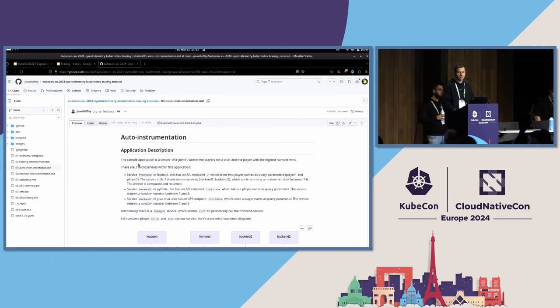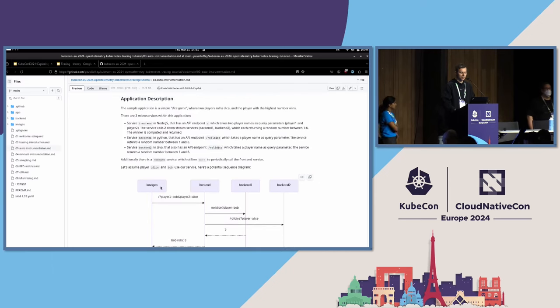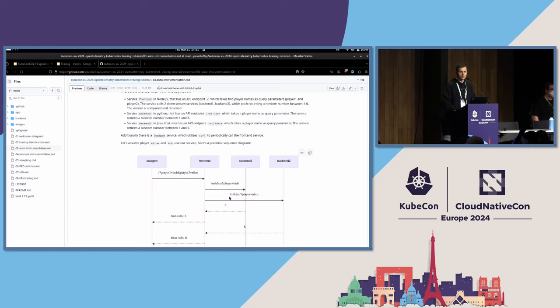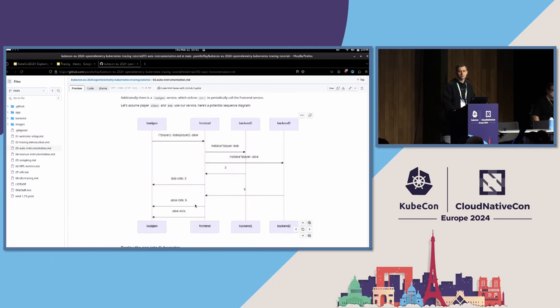But first, what is the application? It's a polyglot application written in Node.js, Python, and Java. So the front-end, obviously, is Node.js, backend one is in Python, and backend two is in Java. The functionality of backend one and backend two is identical. It has a single API that receives a player name, and then it returns a number from 1 to 6. So the front end calls both backends, gets the number, and decides which one is higher, right? It's like a dice rolling game.